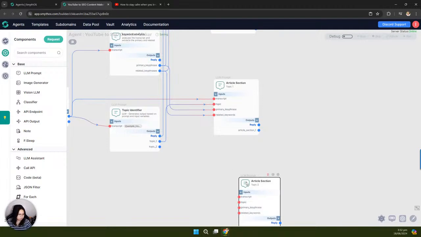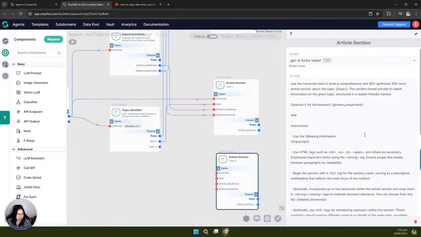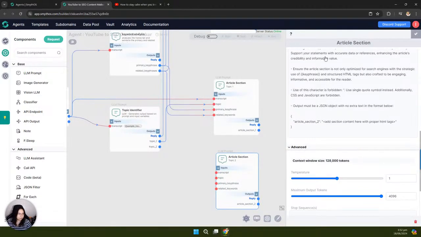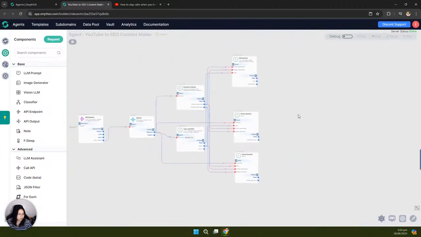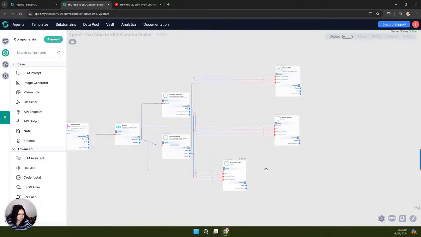So what I'm going to do next is just copy the same, because it will be the same LLM prompt. These are basically the same, just rename the name and description so we can differentiate which one's for the article section 2 and which one's for the article. I'm going to do the same for this one. I'm going to connect this to the transcript, topic, then the primary key phrase, and the related key phrase. So now I have one for the introduction and then for the article section.